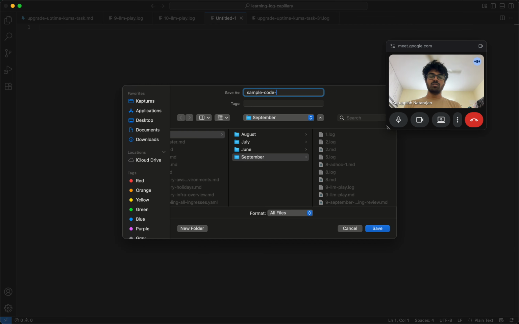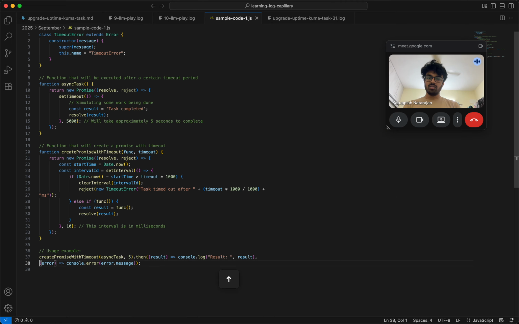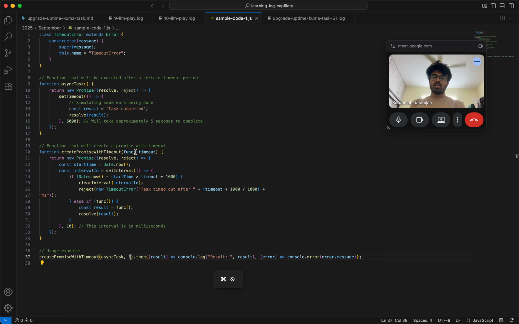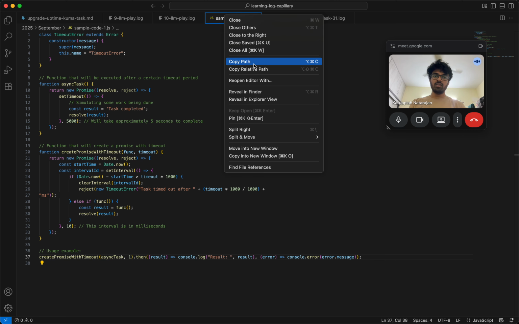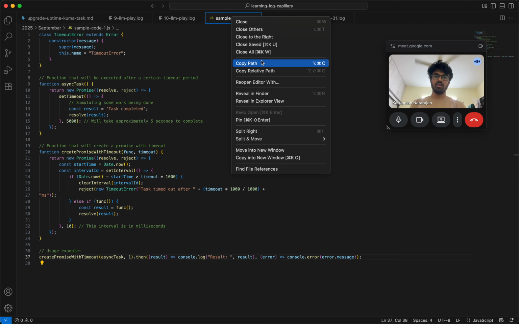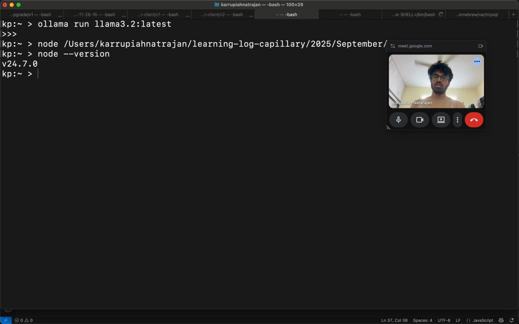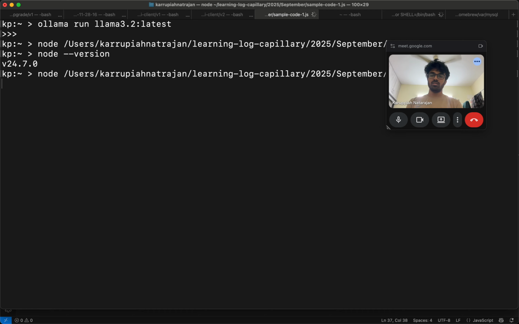Sample code 1.js. So I'll just do this. I'll put a timeout of 2 seconds or 1 second. Let me just run this then. Copy relative path. No, copy path, sorry. And then do node this. Do I have node? Node version? Yes, node this.